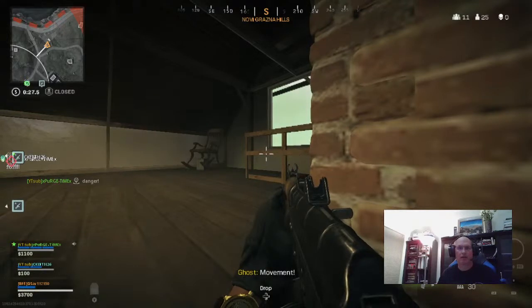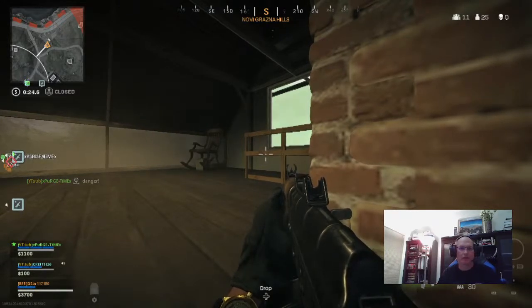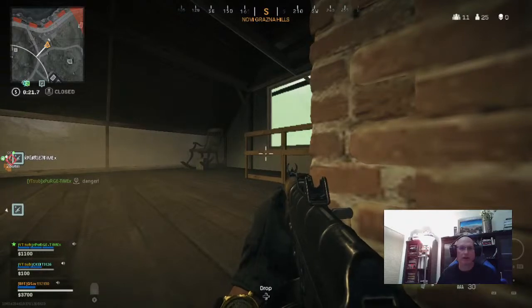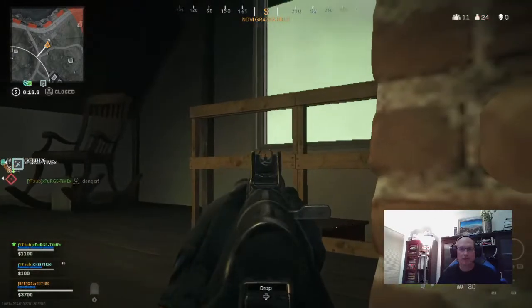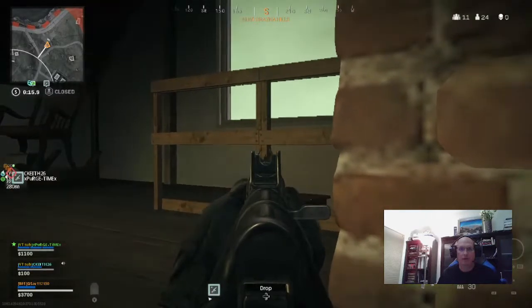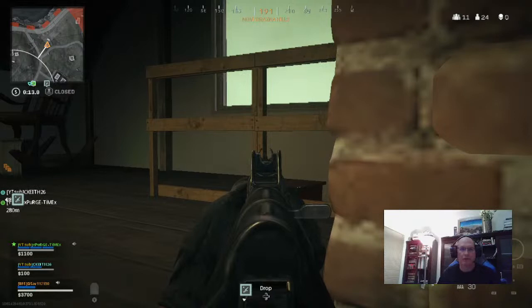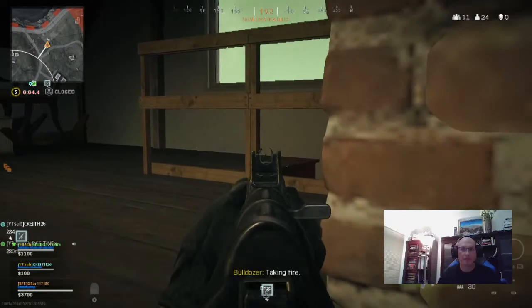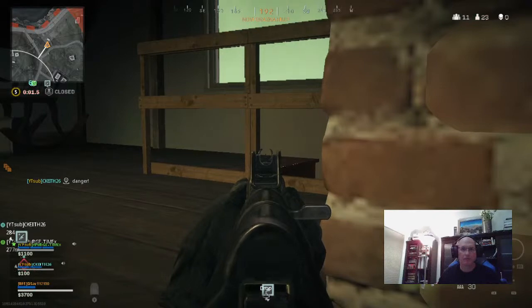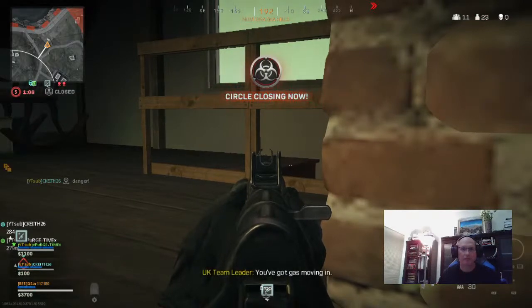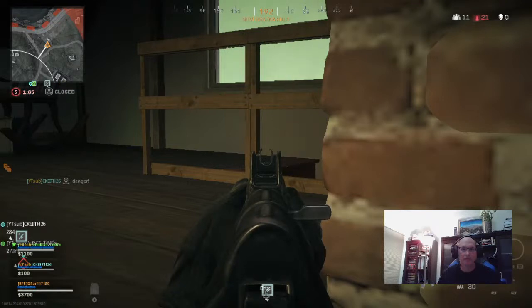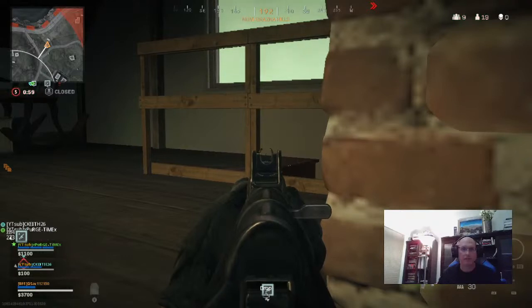Guy just landed on that house. That house? Okay. Guys, someone's coming up. Did you buy ammo? No. I don't think so. Oh, what loadout? Yep, he's in there. He's in there. I see him. You've got gas moving in. He's in there. Yeah, don't come to me.